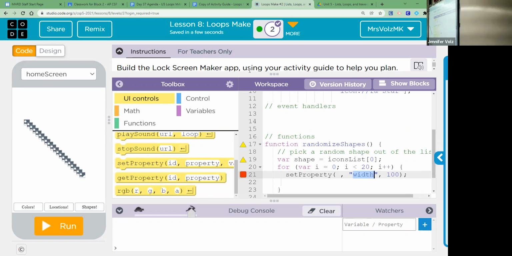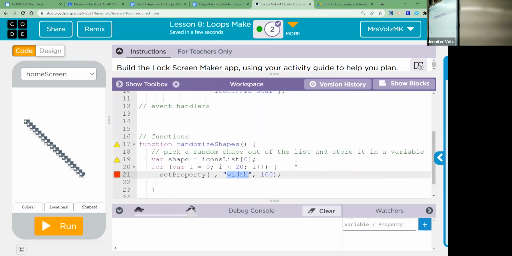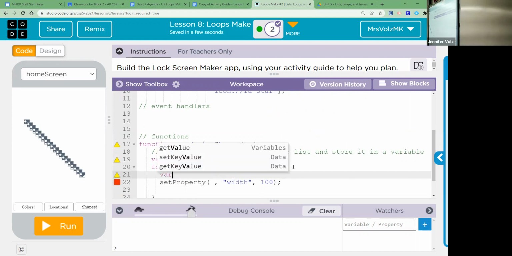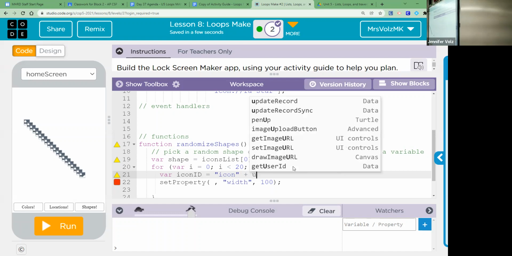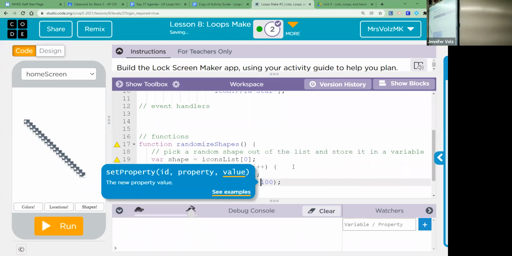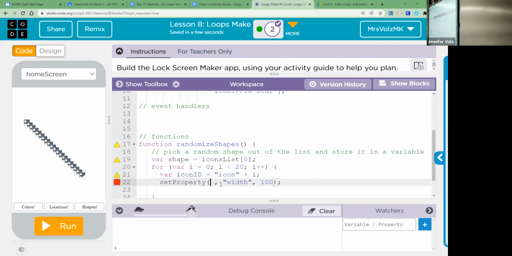So maybe I'll just, it's really hard for me to demonstrate this in blocks mode, so I'm going to keep it in text mode. But first, I'm going to build the name of the icon. So I need a variable. I'm going to call it icon ID. And it's going to start with just the word icon plus whatever I is. And that's what I'm going to use as the icon ID to set a particular property.